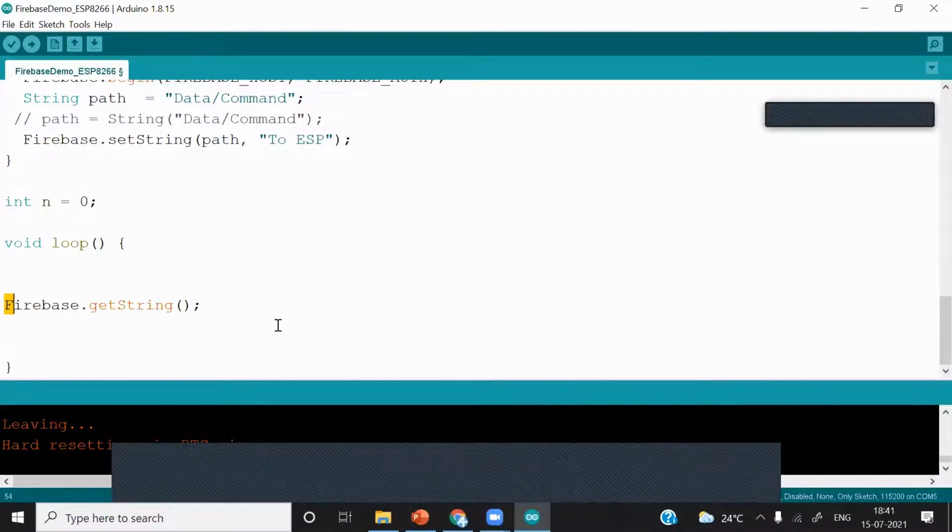What is the path? We just copy this path because we want to fetch data from that path. I will put it here also. What I will do, I will define a string data.